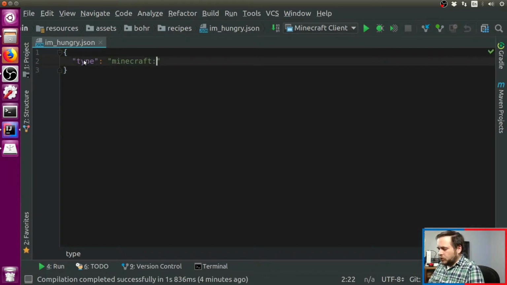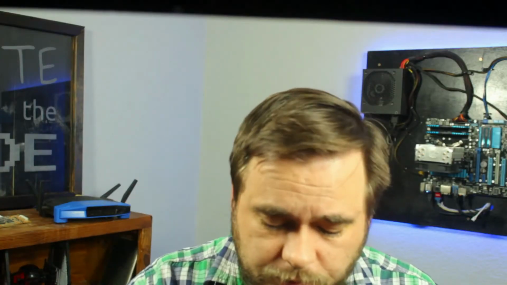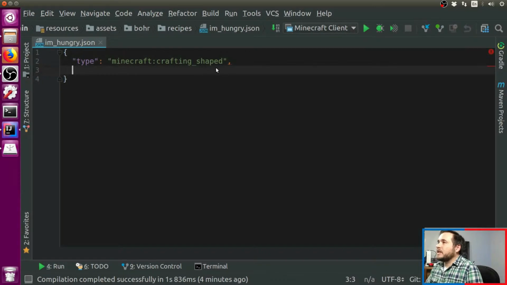Minecraft, and internally Minecraft is crafting shaped. So here, Minecraft or Forge will actually parse into here to the Minecraft shaped and extract the name value pair from there.